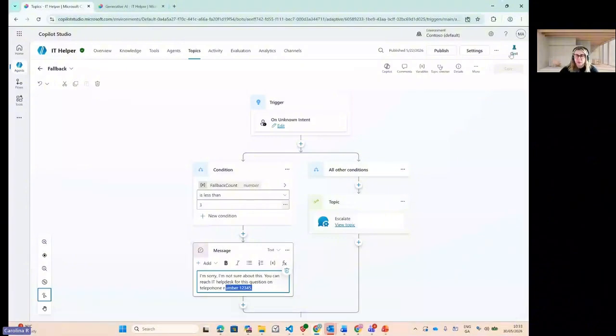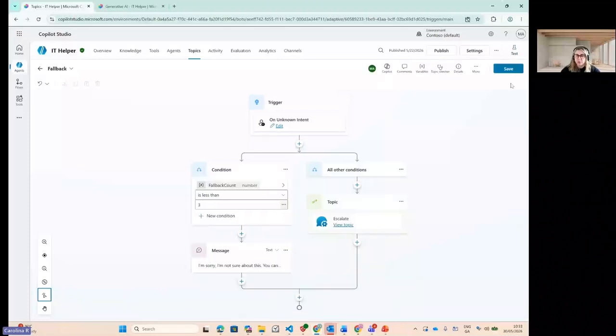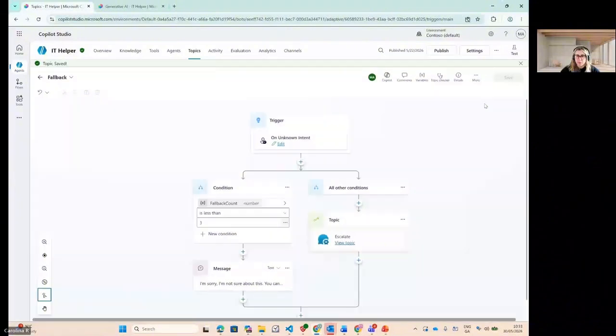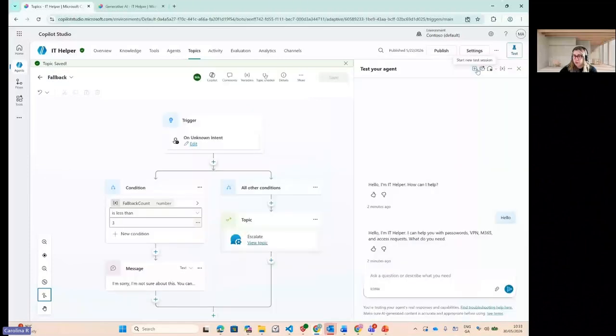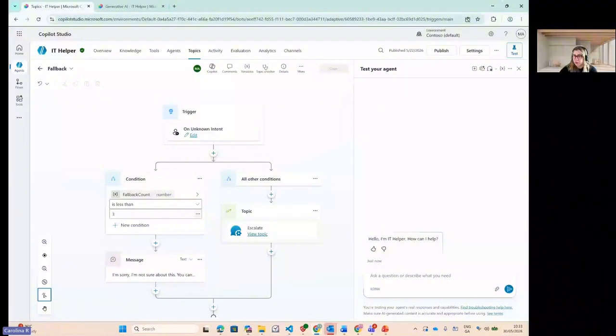If I want to save first, and then let me try to test. I'm going to start a new session, and let me see if this will work. For example, if I say, book a flight to Lagos.